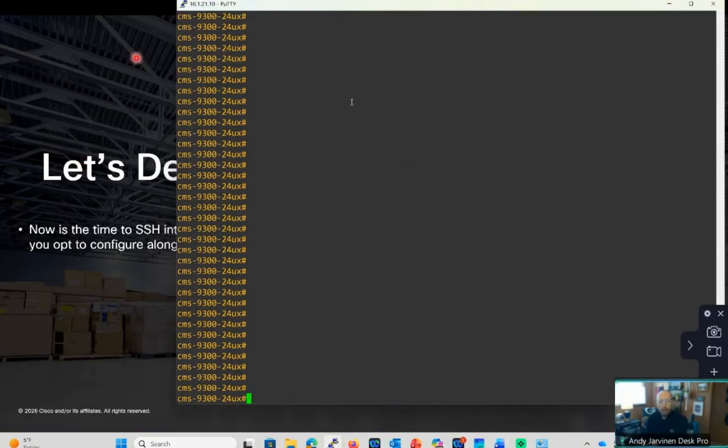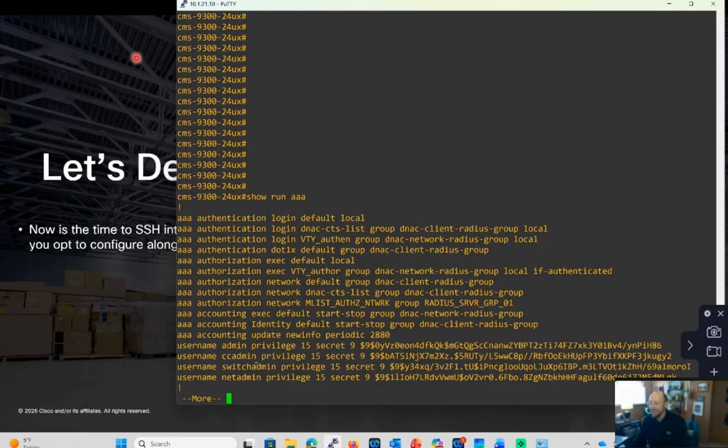Now, I already have a Radius server on this. I'm using Radius for my device authentication, like we had talked about TACACS versus Radius. So the server already exists. I can't remake it, but I'll show it to you. Show run AAA. These are all my AAA commands that I have existing. I have a lot, but we're going to make new commands that we're going to apply.